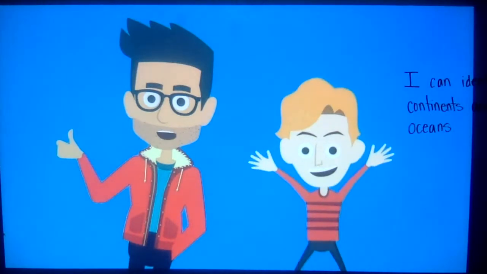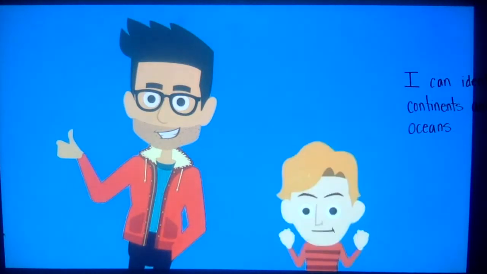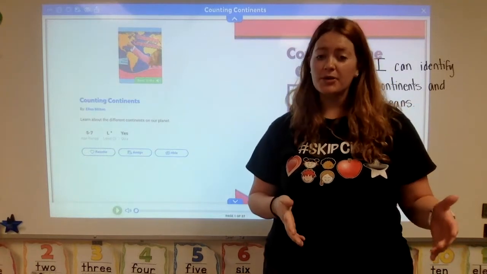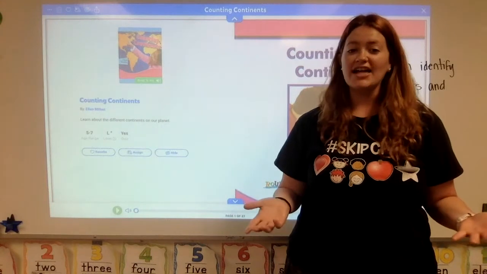You did a great job learning about the continents today. Congratulations! There is a lot to learn about our continents. That was a really great way for us to practice identifying the continents and a quick fact about them.